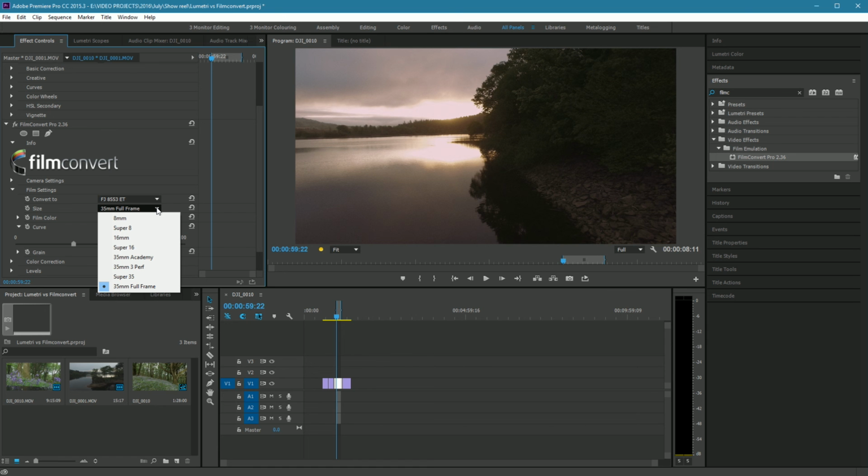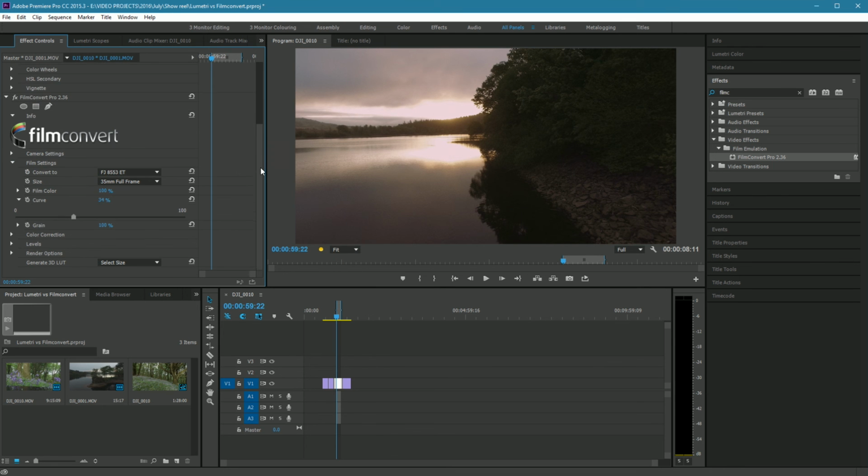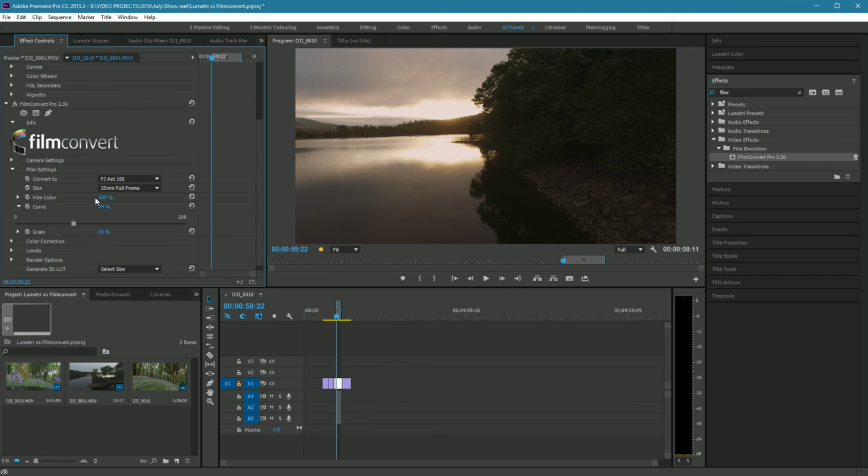I'll want to put some grain on, so I'm going to leave it with 35mm full frame. And you won't be able to see this on YouTube because of the compression, but I do have a nice fine organic grain on there, which is just making the image look nice and pleasing to the eye. I'll probably dial that down from 100 to somewhere around about 60%, something like that. And that's pretty much all that I'll do.